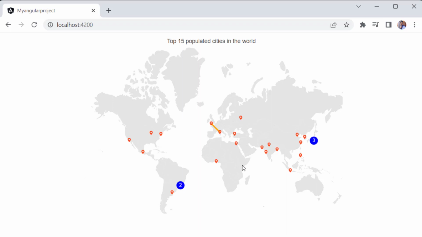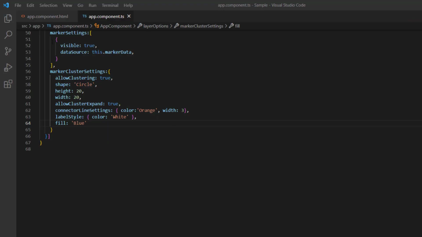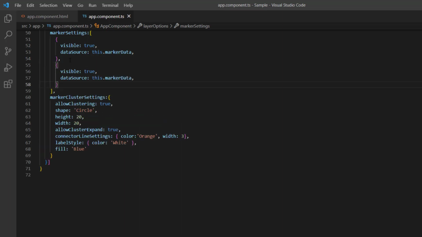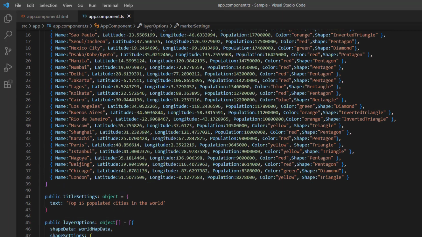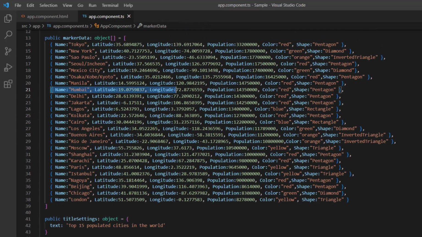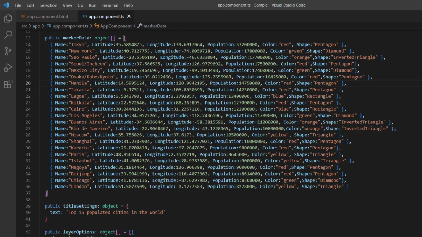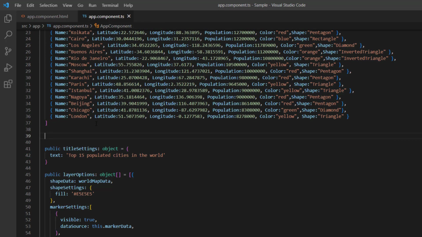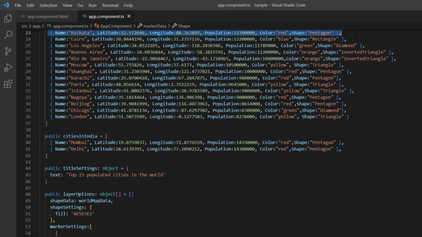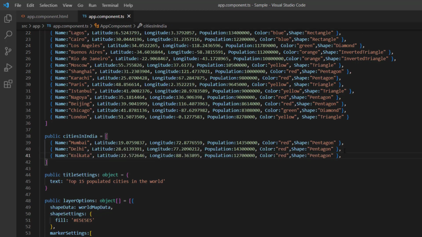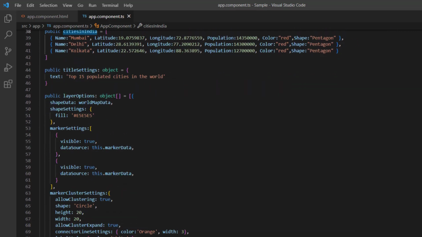Next, I will show you how to add multiple marker groups to the Angular Maps control. First, I copy and paste the existing marker settings object. Here, I am going to show the cities in India as a separate group with pentagons. So, I remove the objects related to Indian cities from the existing data source and create a new one with the removed objects. Then I assign this new object to the data source property.